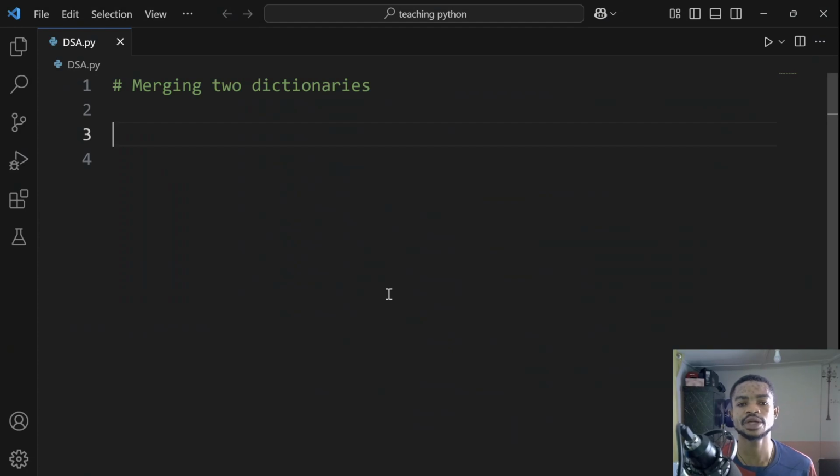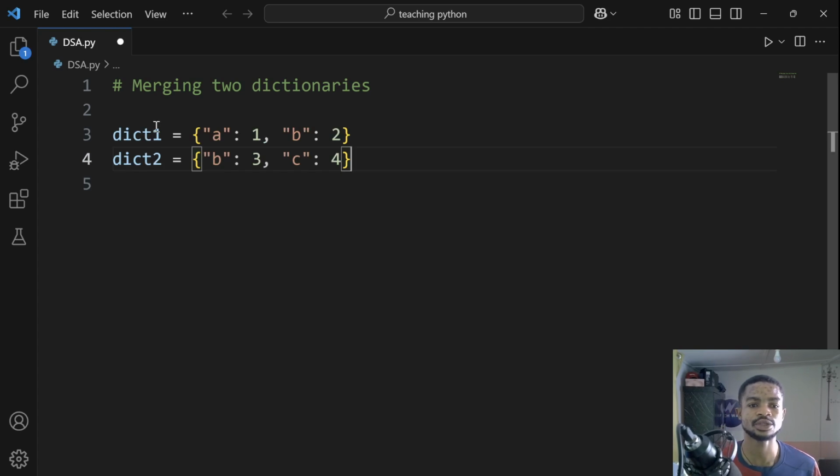Three different ways of merging or concatenating dictionaries in Python. So let's say you have dict1 and dict2 and you want to merge them together.